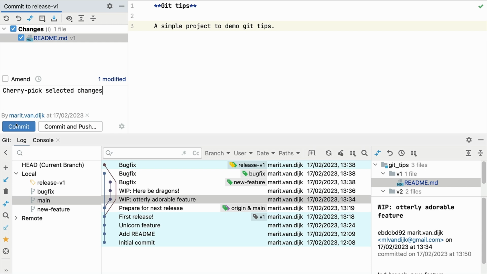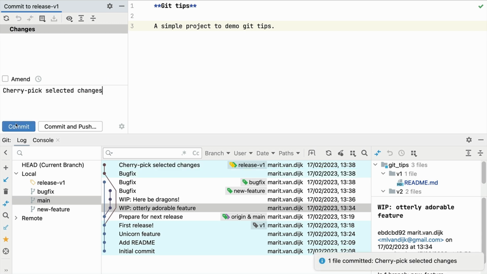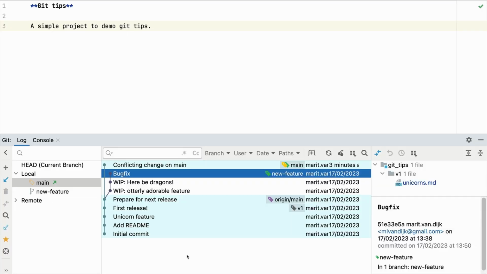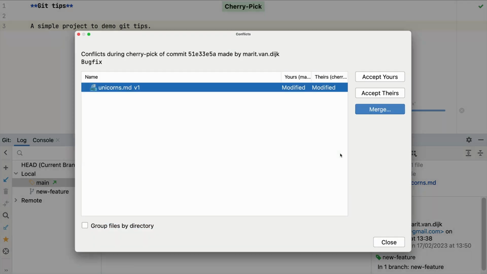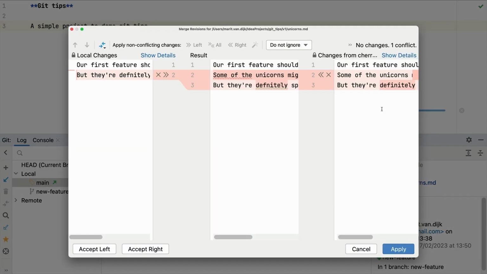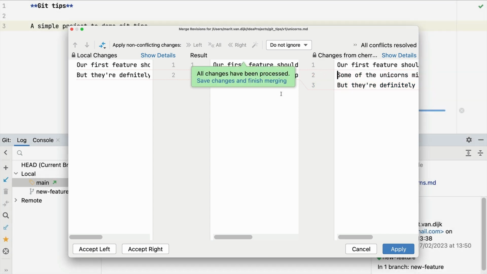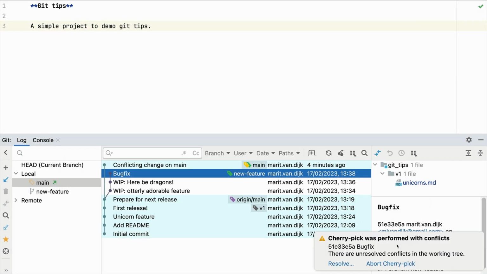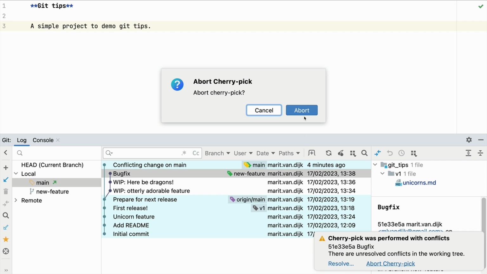So far, cherry-picking went smoothly because there are no conflicting changes. What if there are conflicts? When we cherry-pick a commit that has conflicts with our current branch, the Merge Conflicts dialog opens. We can resolve the merge conflicts here. We want to keep some changes and reject others. If you're not able to resolve the merge conflicts, you can also abort the cherry pick.